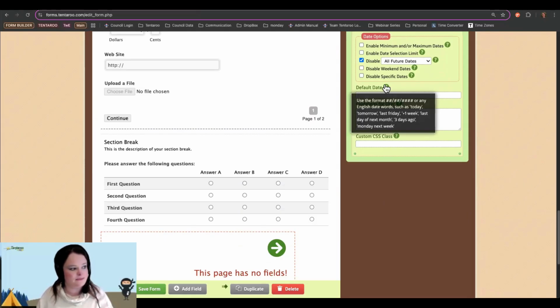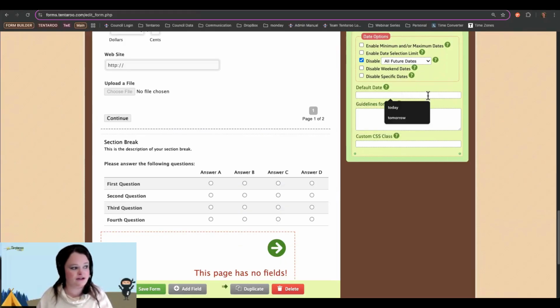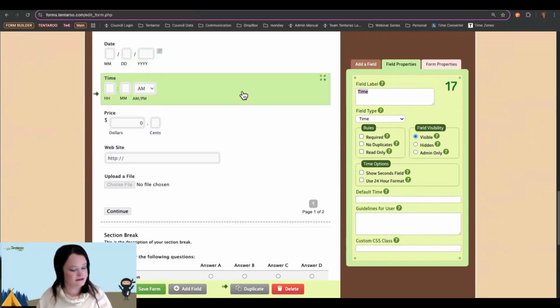So this can be words like today or tomorrow, a week from now, and that will set the default date that appears here. And then your users can override it, or you can set it as read only so they cannot. Similar options are available under the time field. And this would be if you want the user to input a certain time about when they're going to come visit your facility or something.